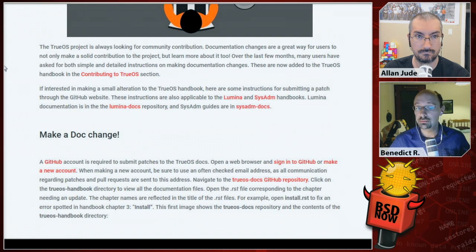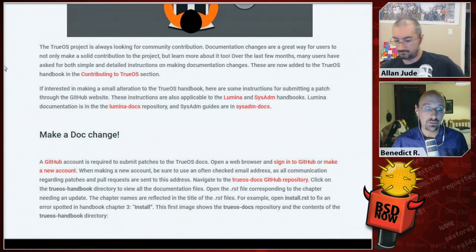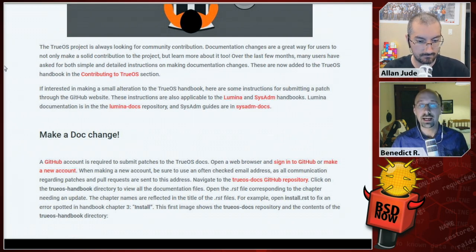If interested in making a small alteration to the TrueOS handbook, there are instructions for submitting a patch to the GitHub website. These instructions are also applicable to the Lumina and sysadm handbooks. Lumina documentation is in the Lumina docs repository, and sysadm guides are in sysadm-docs. Make a doc change: a GitHub account is required to submit patches to the TrueOS docs, of course. Open a web browser and sign into GitHub or make a new account. When making a new account, be sure to use an often checked email address, as all communication regarding patches and pull requests is sent to this address.